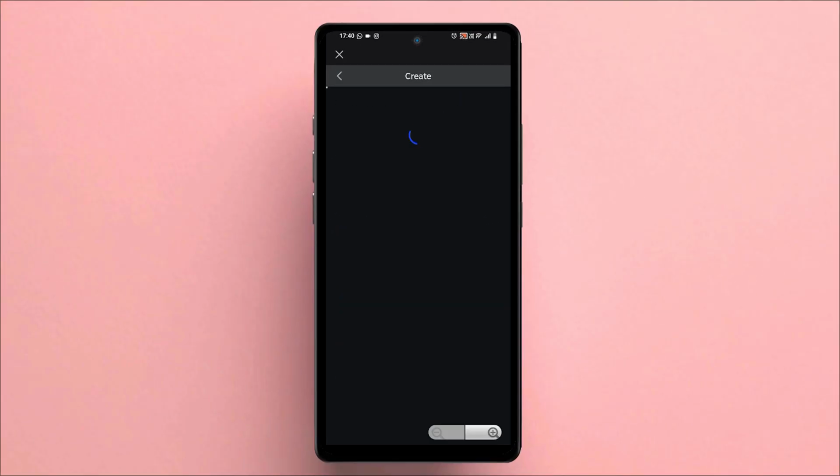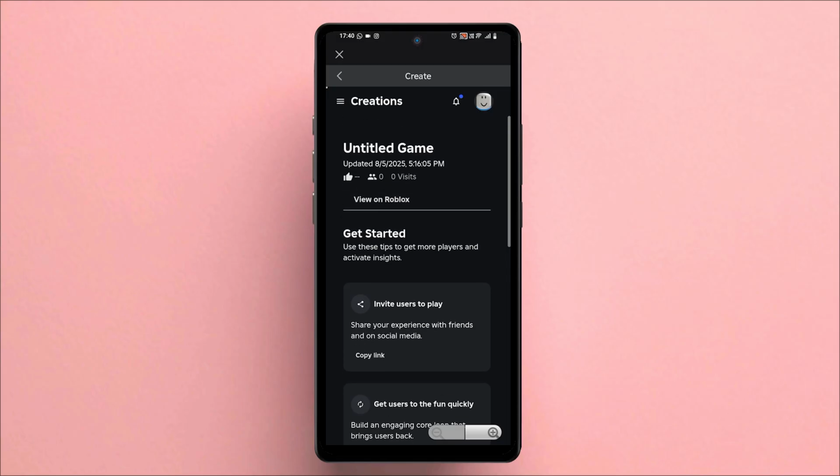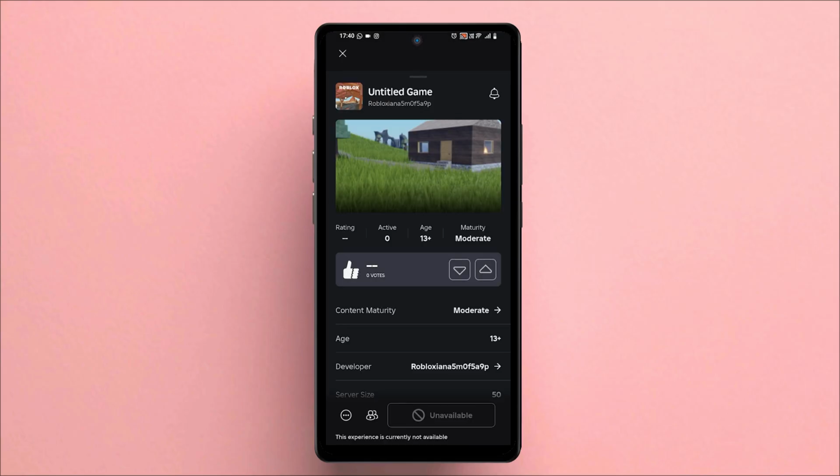Now go back and tap on your game. Here, select the View on Roblox option. Lastly, it will show you the game and you can start playing it.